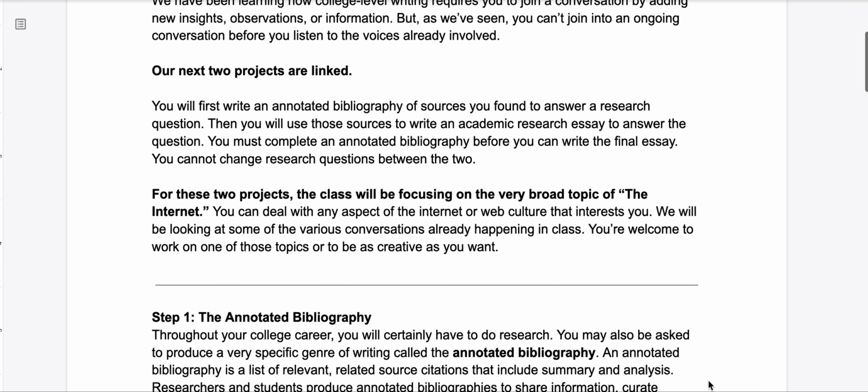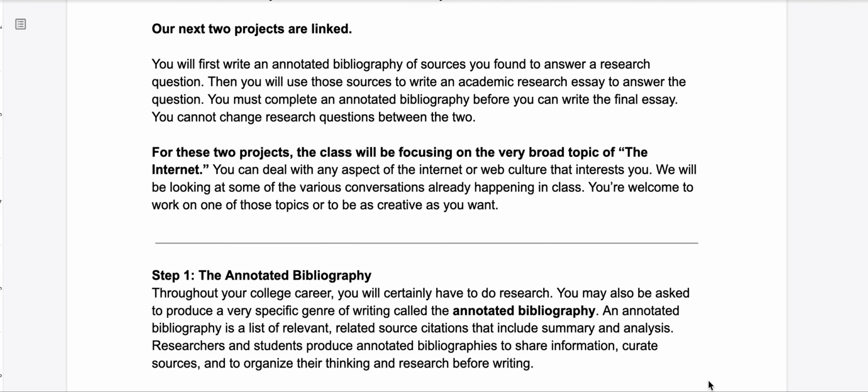So the next 2 projects are linked. You'll first write an annotated bibliography, and you'll develop a research question and find sources about that research question. Then you're going to use those sources to write your academic research essay. You have to complete the annotated bibliography before you can write the final essay, and it has to be approved. So if you turn in an annotated bibliography that doesn't show that you're really ready to write the essay, you're going to have to revise it. And you cannot change your research question between the 2.